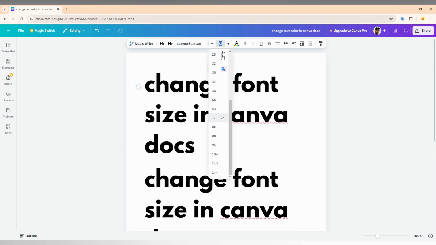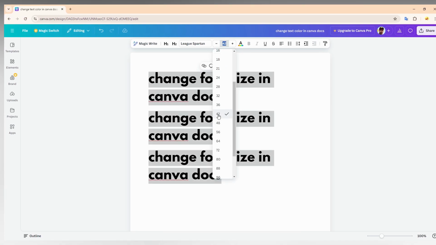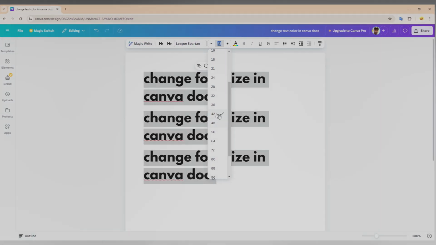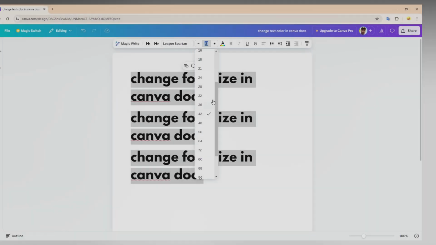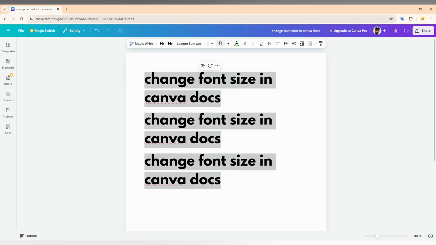Otherwise, you have an option if you need a custom number. For example, here you have a 42, but there is no 43 or 44 or 45. You just double tap here on the top and type whatever size you need. Like here I need 44, just select it, and you can use it.